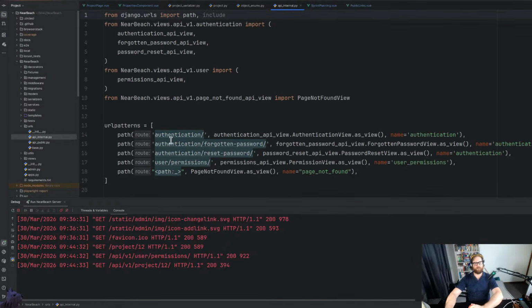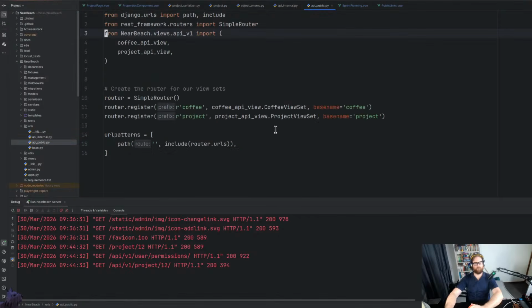So we've got the basic stuff here, auth and user permissions. And with the public, we don't have much at the moment. All right, so we haven't set it up here. I'm just trying to remember what it was in the current version of NearBeach. We've got object data, tag list all. So that's another bit of information that we need, the tag lists.